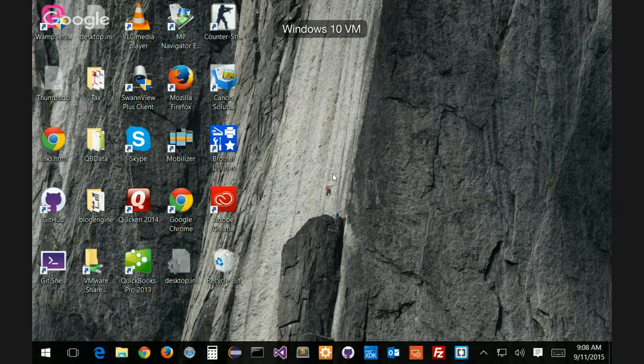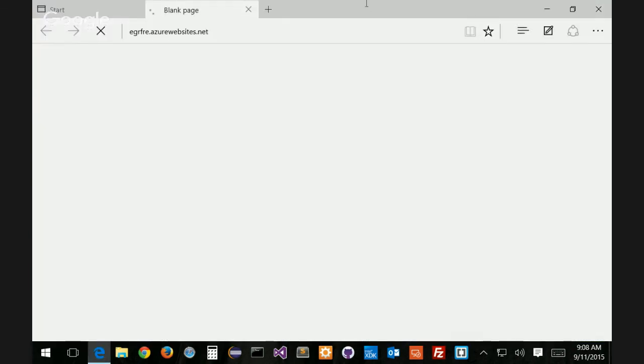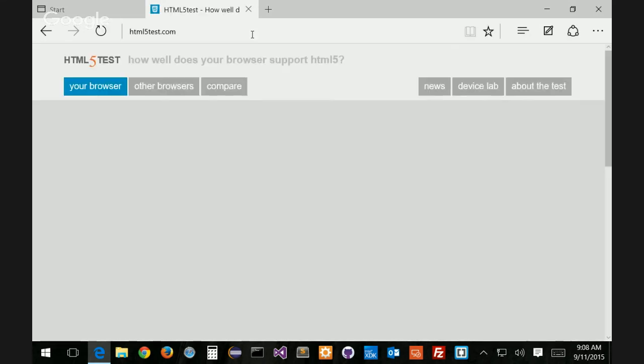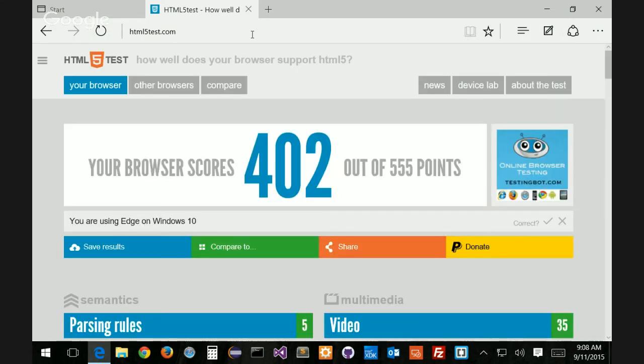All right. Hopefully it's recording this. If it's not, I'm going to pull up Edge for a second. Here's Edge, and let's see what Edge does for us. I'm going to say HTML5test.com, right? See what it does for us for Edge. Now Edge is improved. It's 402. Woohoo, right? It's great. It's fantastic, right?